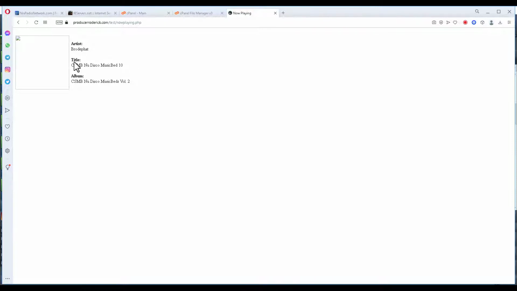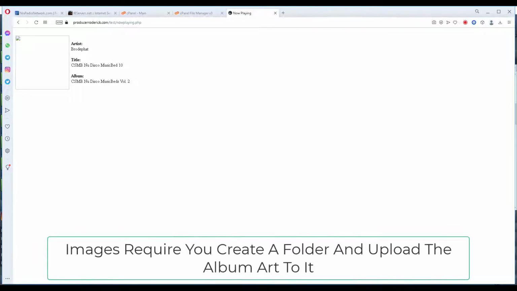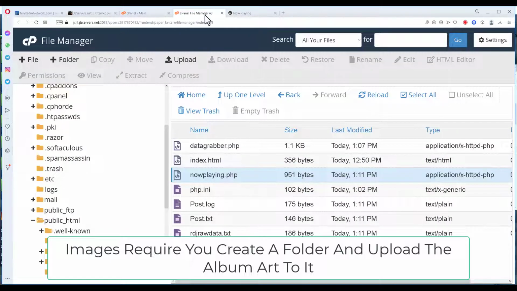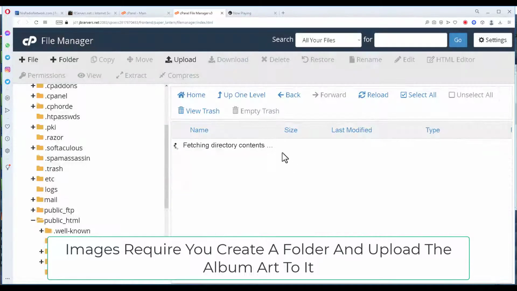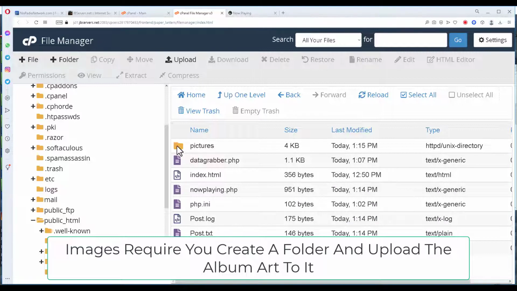In order to connect the album cover, you're going to need FTP. And you're going to need to upload the album covers somewhere. So since we have a folder where all of this stuff is being posted, we're going to make a folder in this section, and we're going to call it pictures. You can call it whatever you would like.